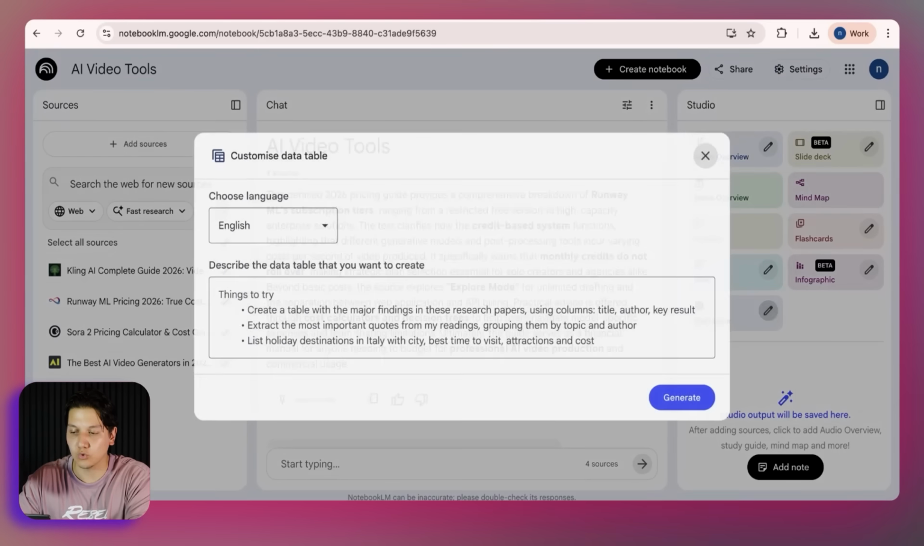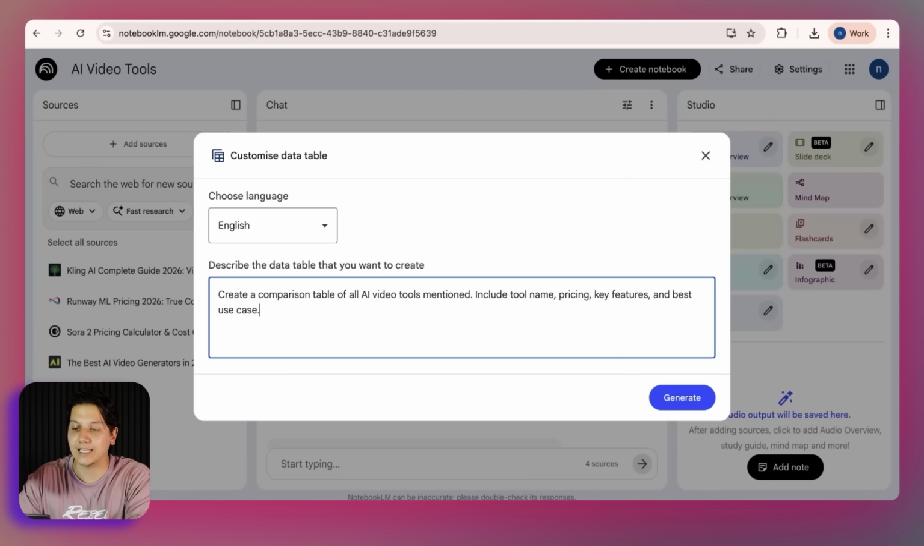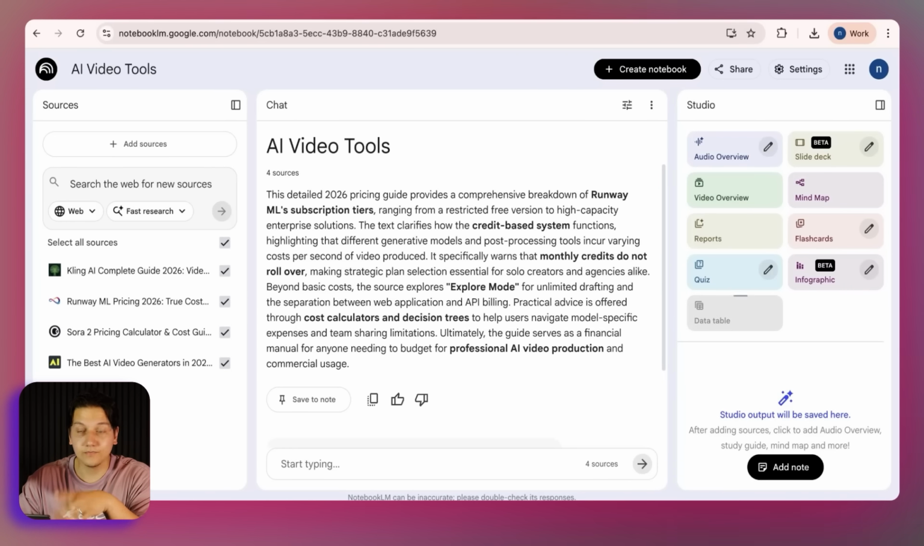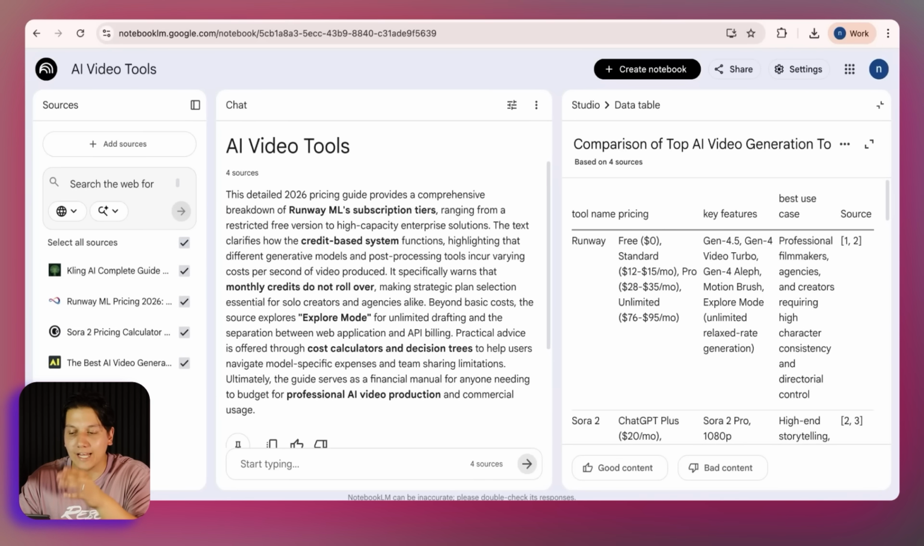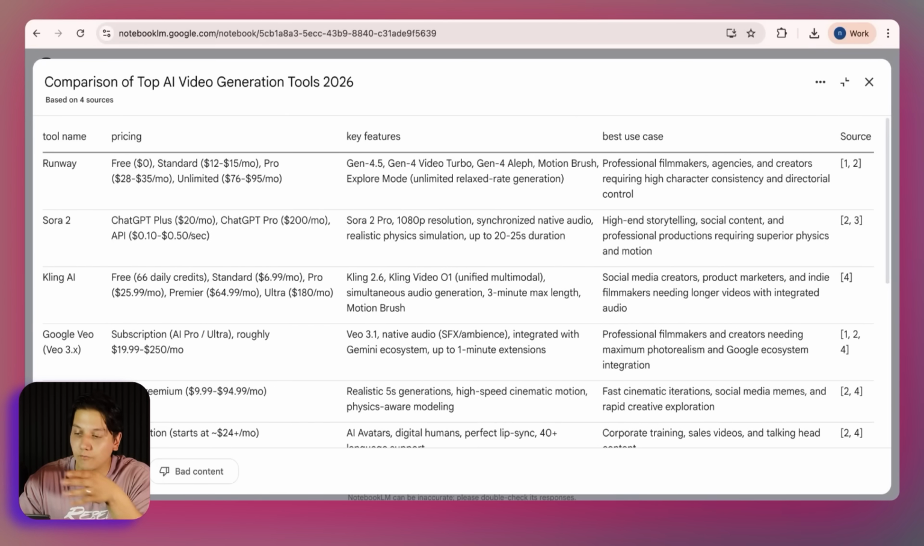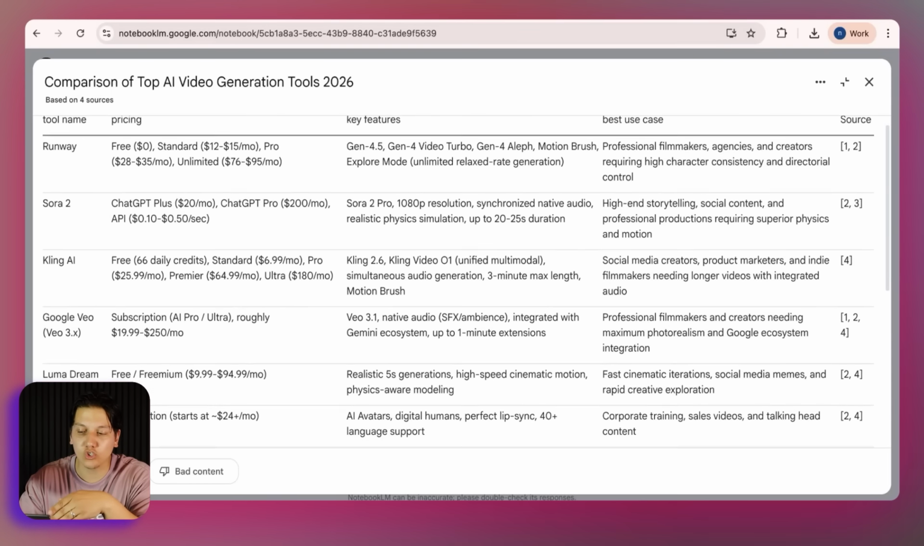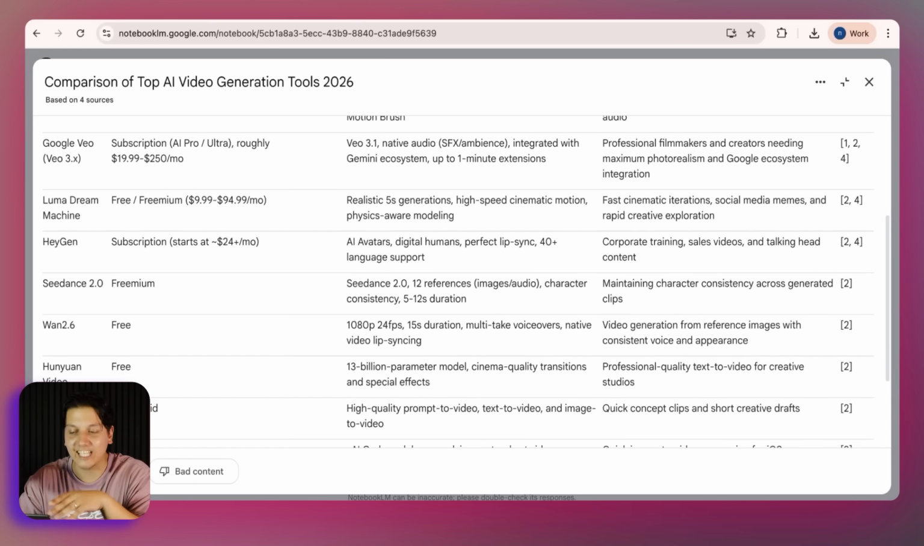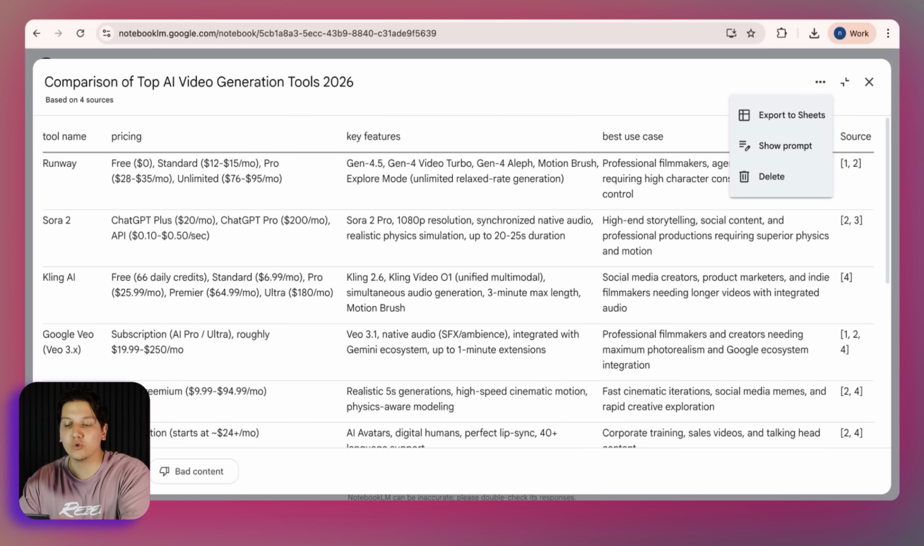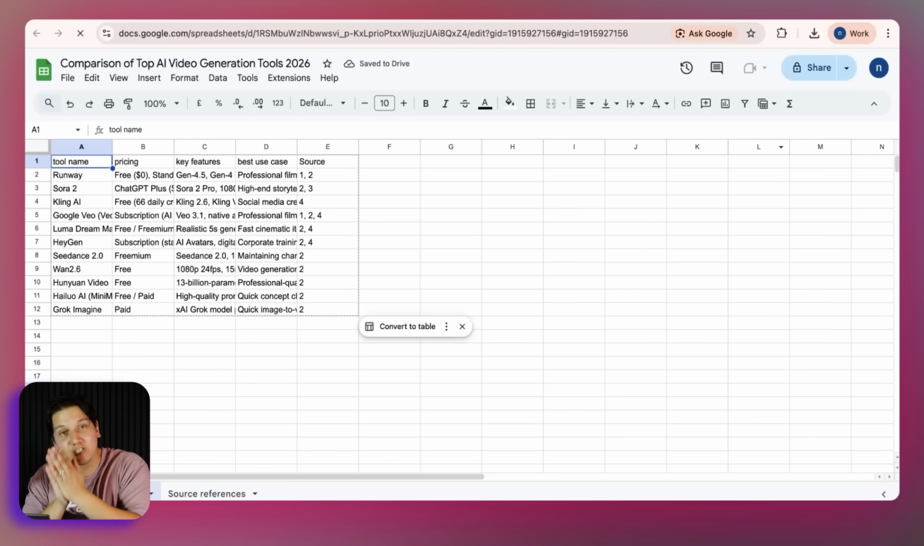Now, I've got a notebook with sources about AI video tools. I click data tables, I type, create a comparison table of all AI video tools that are mentioned, include tool name, pricing, key features, and best use case, okay? 30 seconds later, I get a clean table with one row per tool, columns for each parameter, plus a source column showing which documents each row came from. Click Export to Google Sheets and you've got a fully editable spreadsheet.